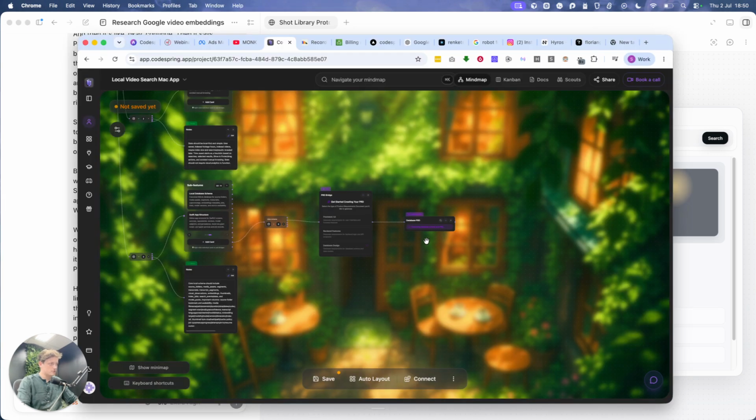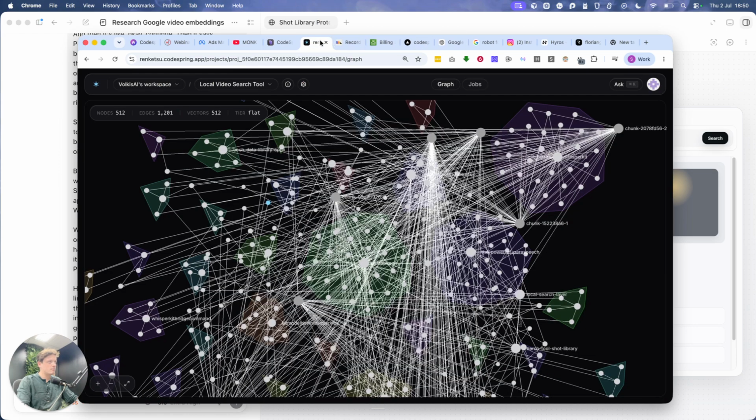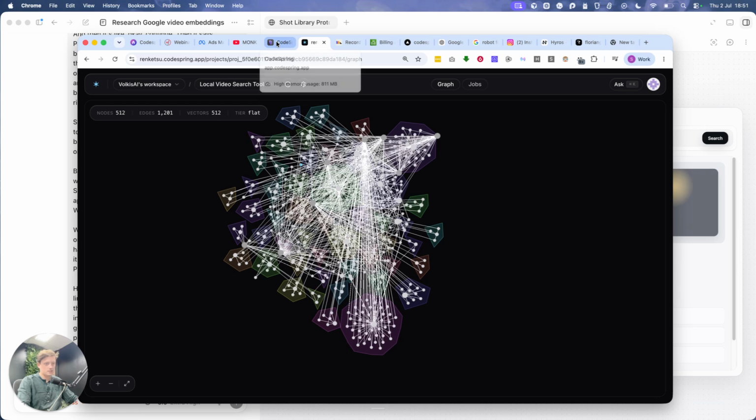And then what I also like to do is I like to use, this is our security reviewer. Okay, so you actually have access to this with the CodeSpring subscription.